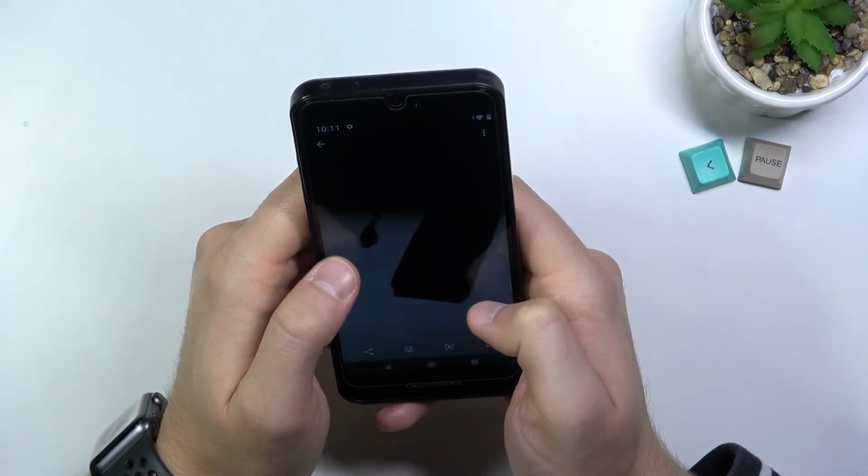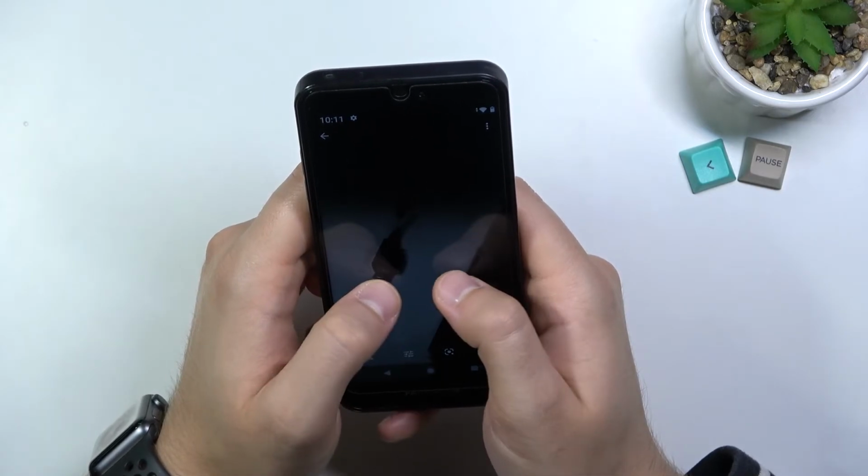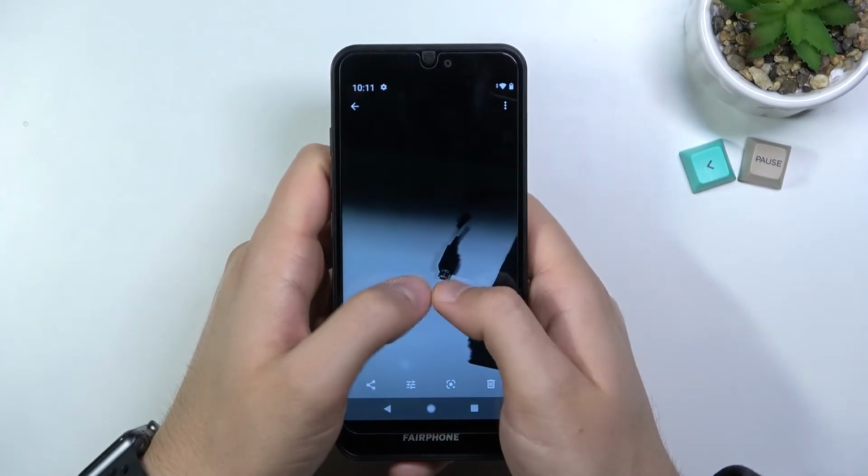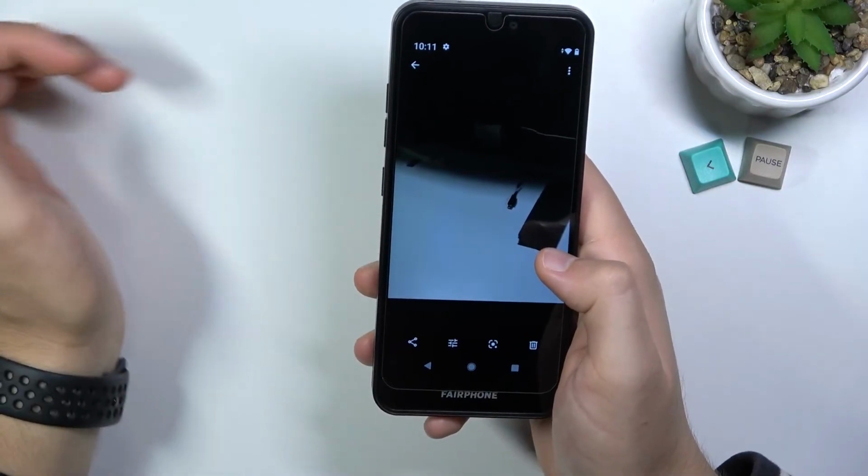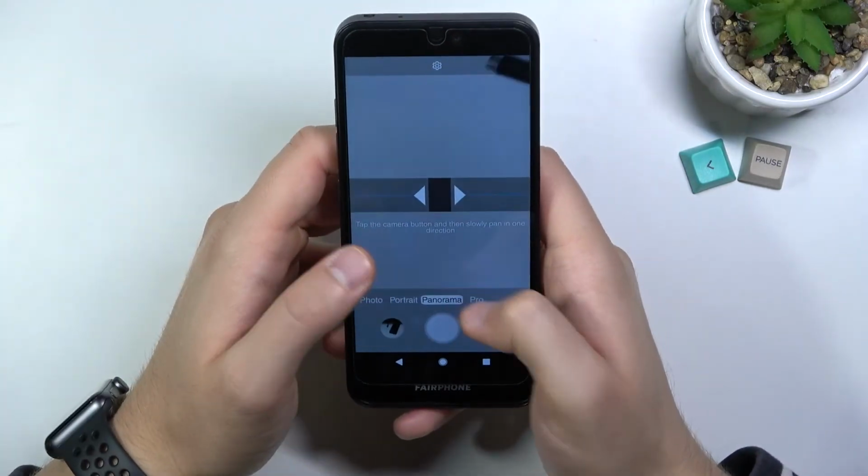But unfortunately it's working terrible, as you can see. Take a look right here. So I cannot recommend you this mode. Maybe they will fix it in the next updates.